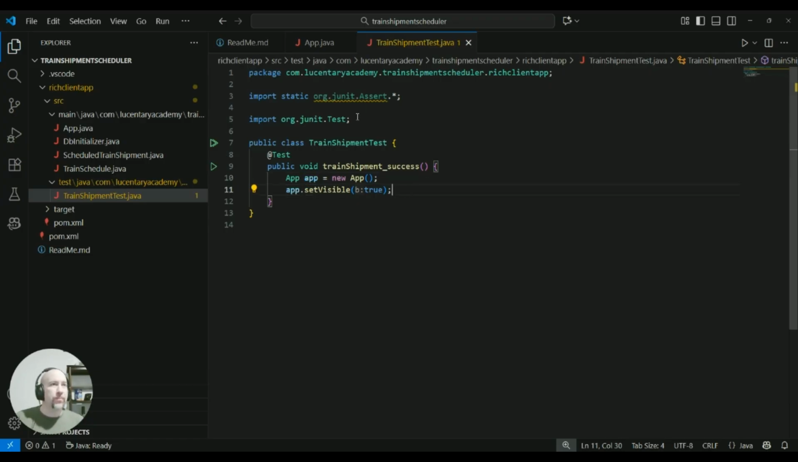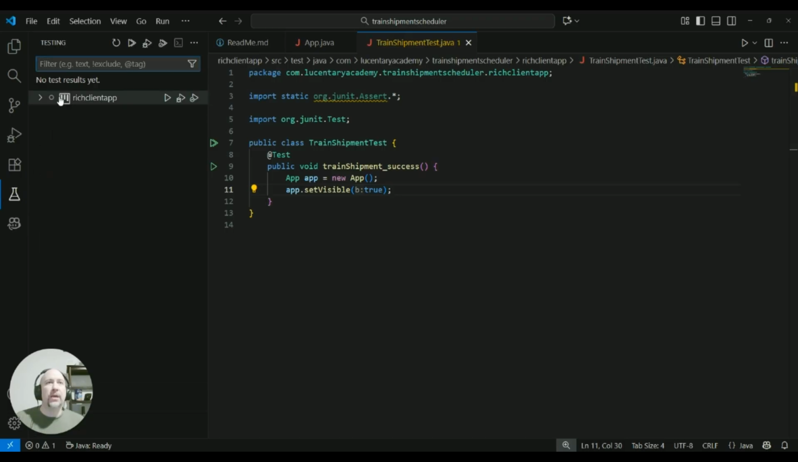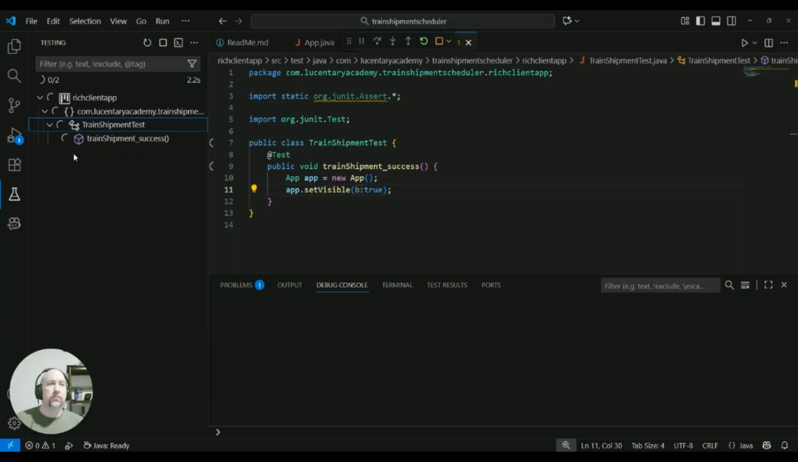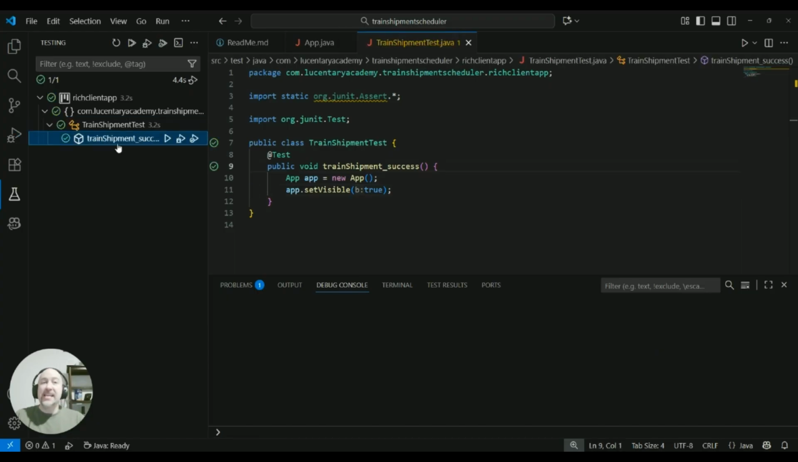But we'll just set it to visible, and let's just run the test and see if we get an error first. Give it a moment. All right, so no errors. Everything seemed to pass. It did flash up very quickly. I don't know if you could see that from the video. It was really, really fast, but the app actually showed up.